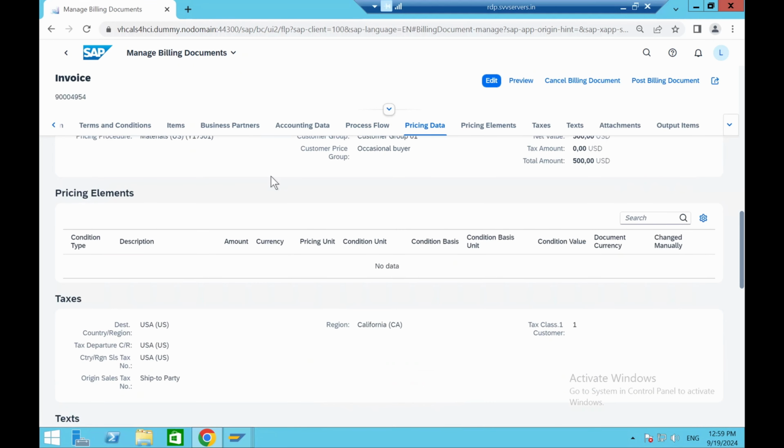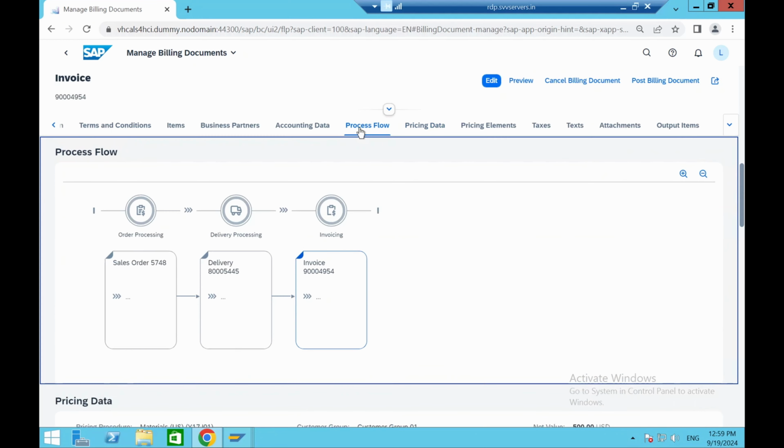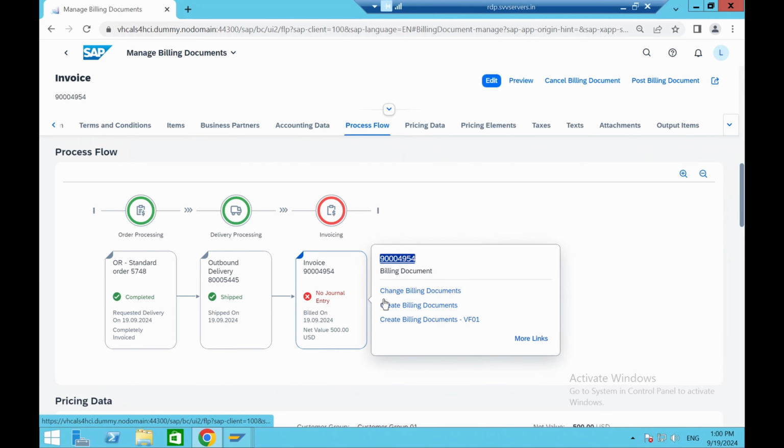I have saved this, right? And you want to post a billing document. Before posting the billing document, let's see the process flow. What you can see here, no accounting entry, not yet posted. So two levels: order, delivery, billing. Let me click on this. Okay, so you can see some links. Now I will click on post billing document.